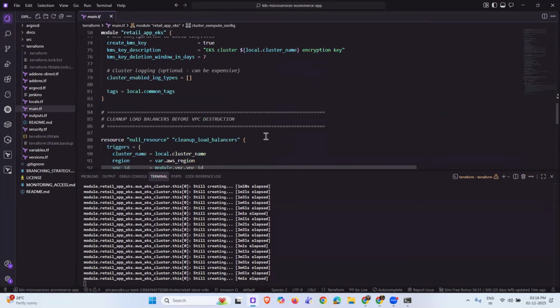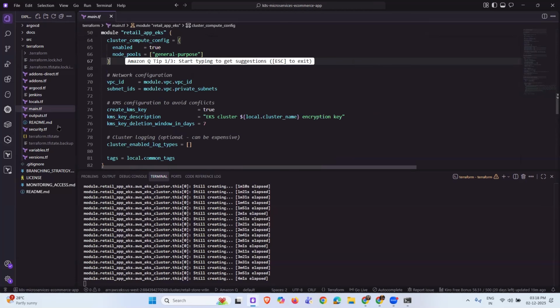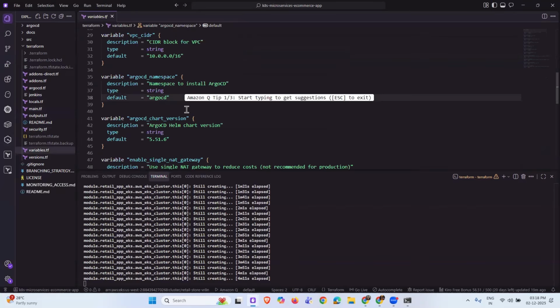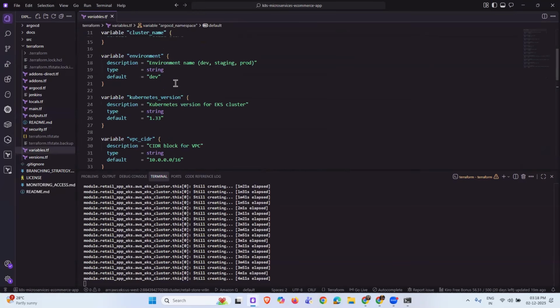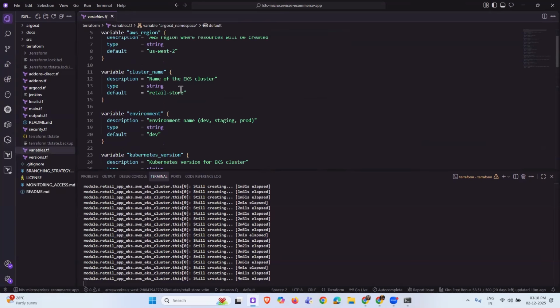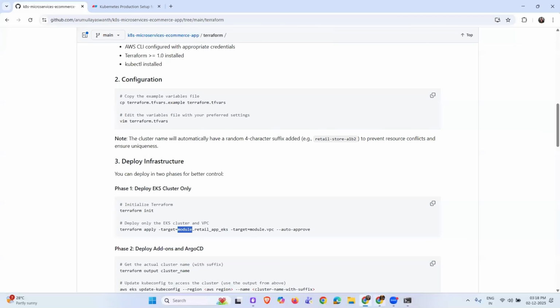It's for cleanup, destroying purpose. We can leave this part. And variables, in the variables, the cluster name is retail store. Okay. Now I will verify whether retail store is creating or not.